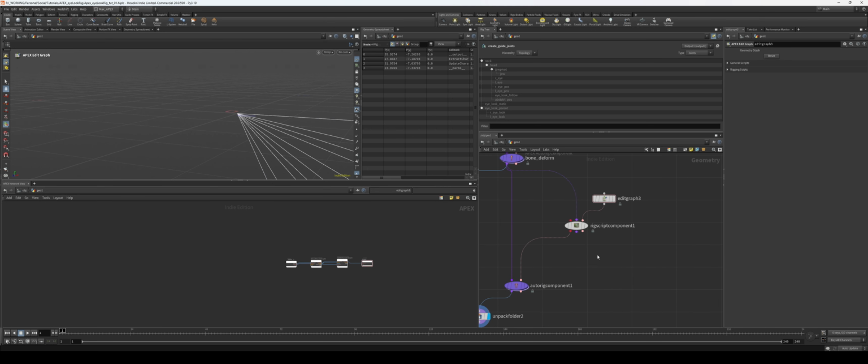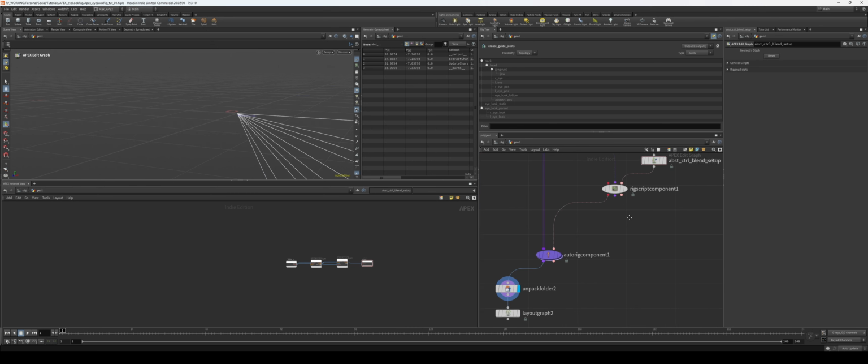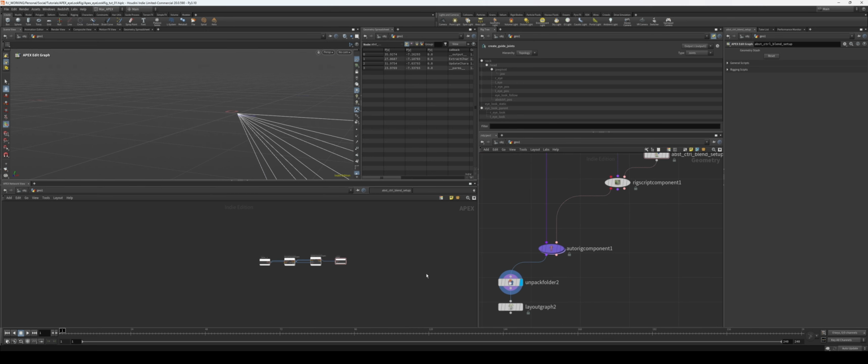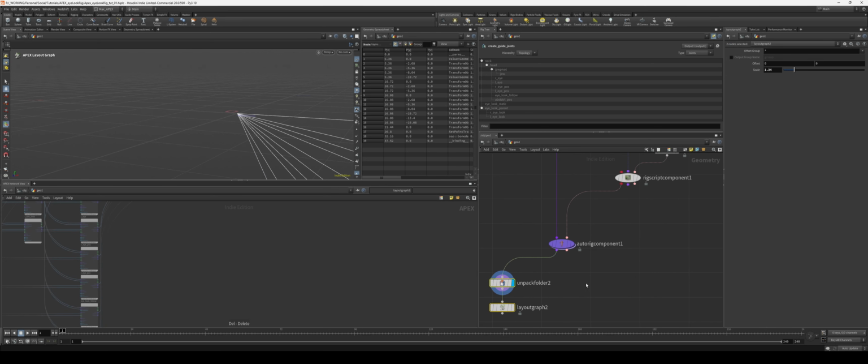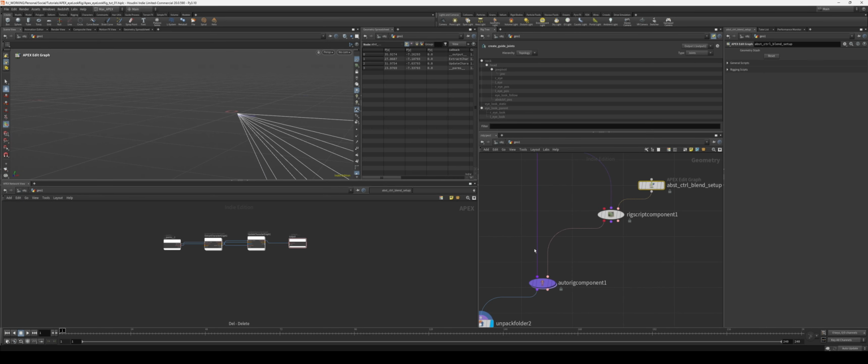The way I'm planning on setting this up is we're going to create the abstract control and the blend setup. So CTRL blend setup. And then after that, we'll bring in those simple lookats in another component script, and we'll set up the actual lookat constraint on our eyes. So let's start by setting up the blends and setting up the abstract control as well.